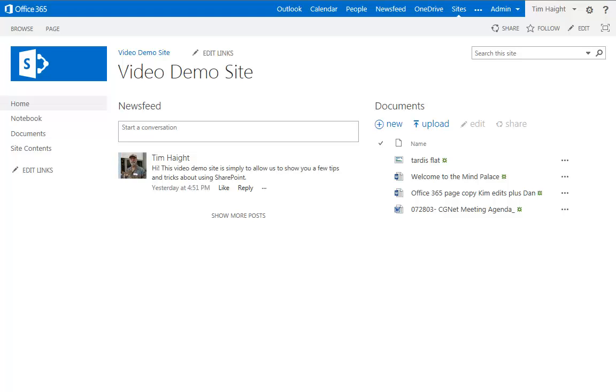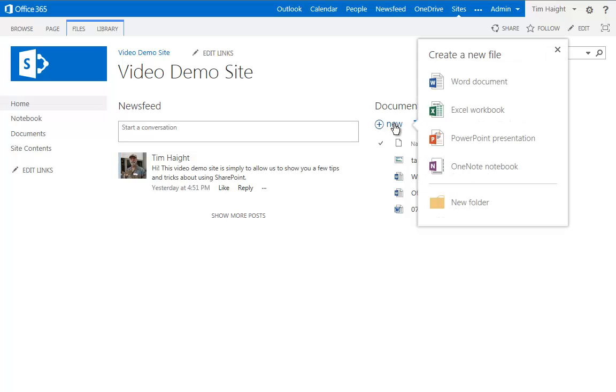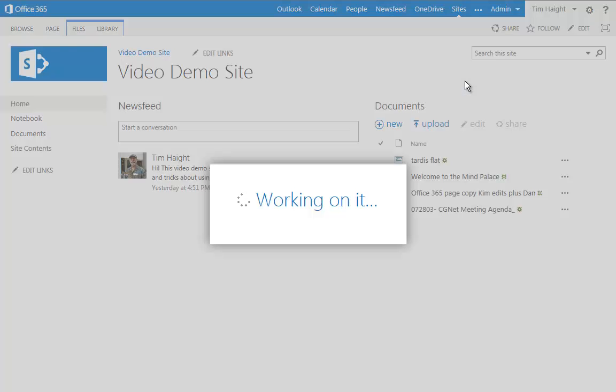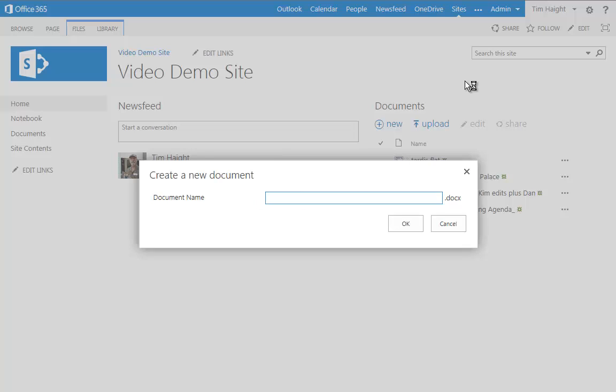The first thing we're going to show you is that you can add documents to a document library, such as this one, by creating a new document. And so if you click on New, in this case, you get a choice of what kind of Microsoft document you want to create. In this case, we'll select a Word document. And then it asks you for a name for the file.